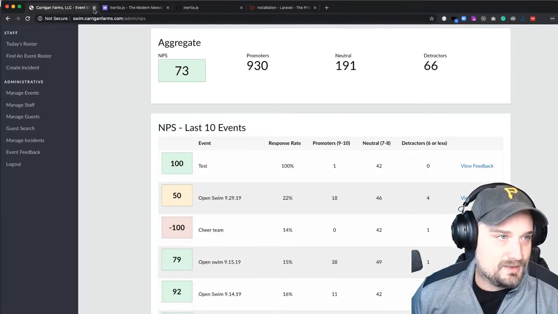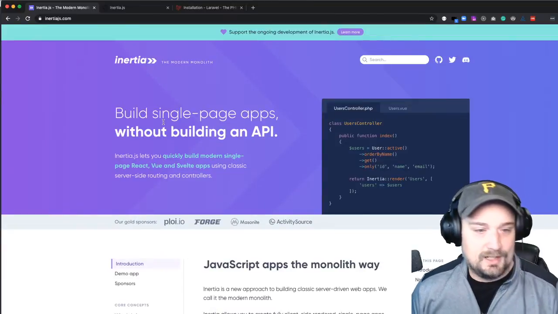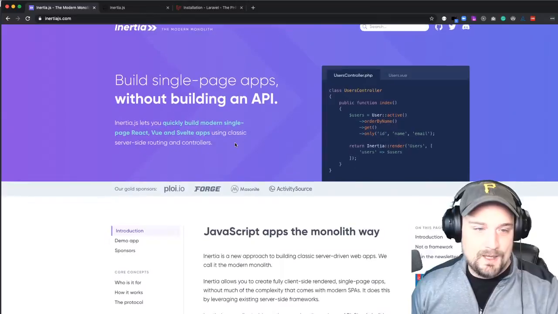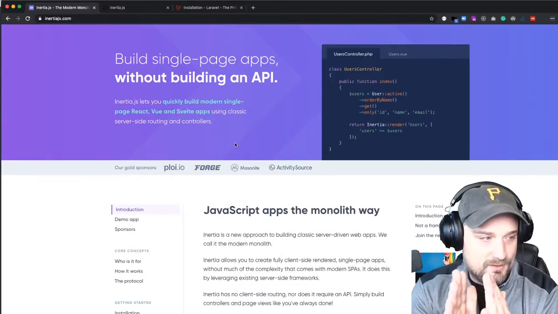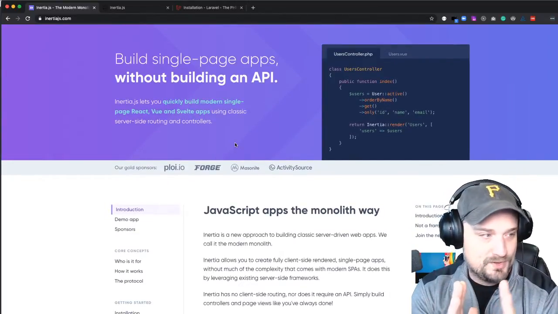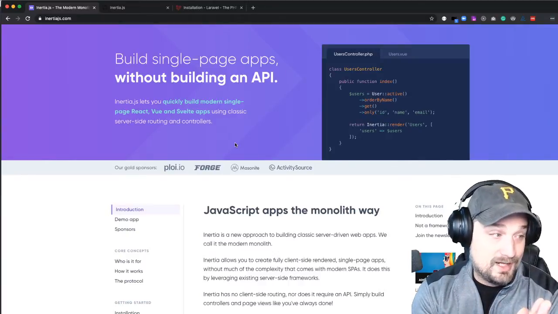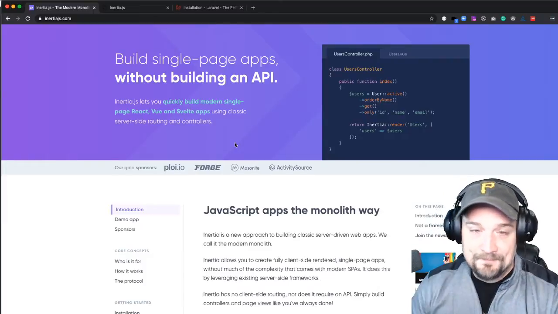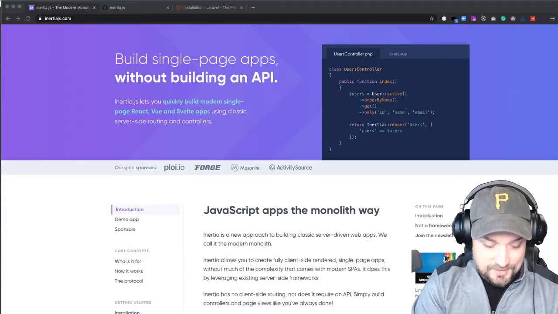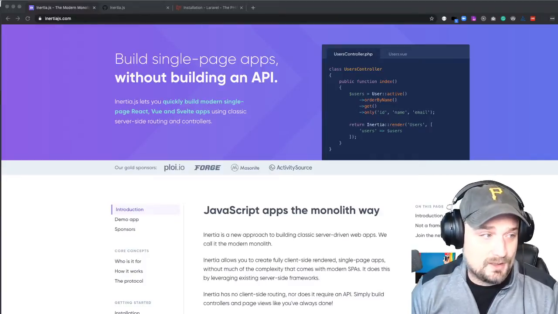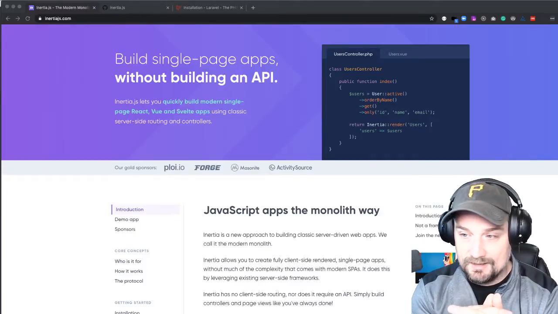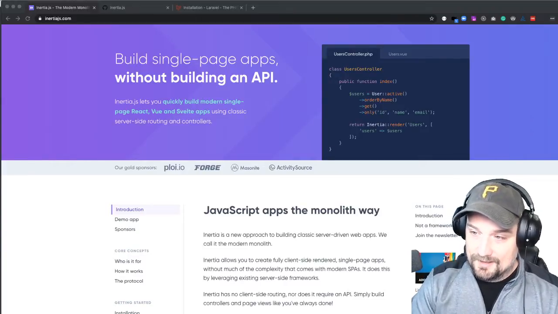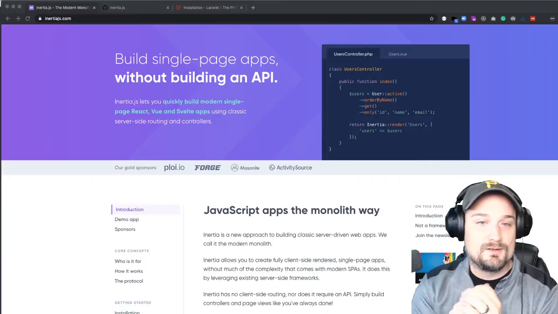Inertia is kind of split into two parts, and actually let's start with a conversation about what it is. Really what it does is it's a JavaScript glue between your front-end UI, which can be in Vue or React, Inertia has libraries for both, and your backend, which at this point is, I believe, Laravel specific. Sorry, I'm just doing my Valet setup over here. I forgot to do that before I started the stream.